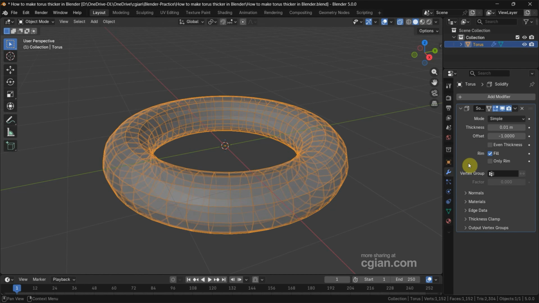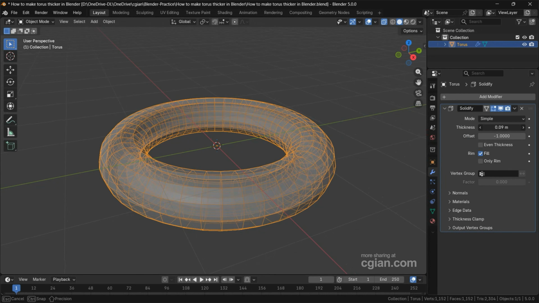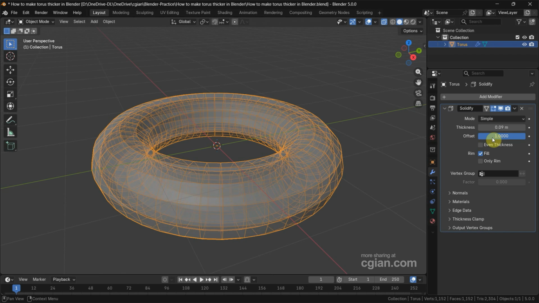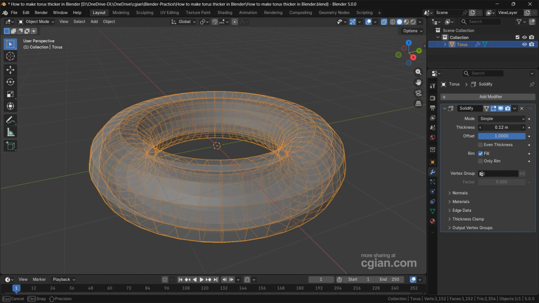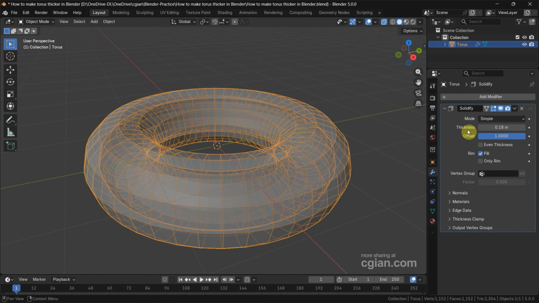Click to add it, and then we can go to, I should enlarge the panel. We can go to the Solidify modifier and then find the thickness, we can adjust it. I should choose the offset to +1, so I type 1 in offset. So we can adjust the size here. So we can increase it to here in the thickness.